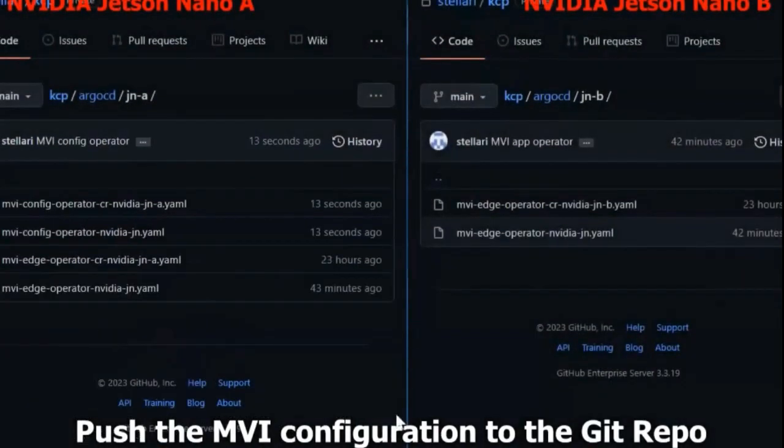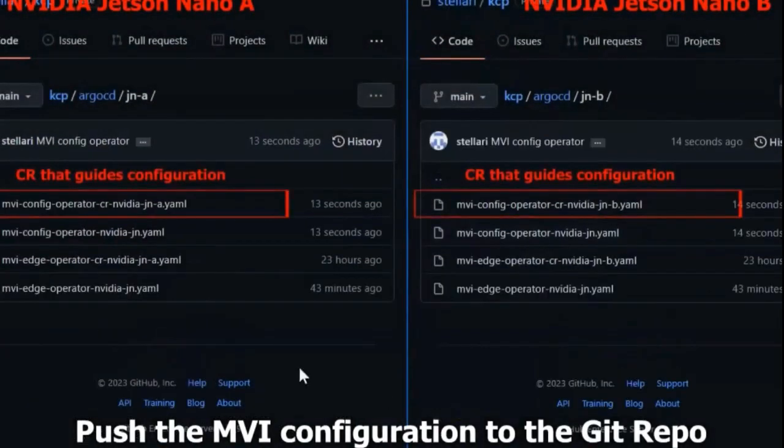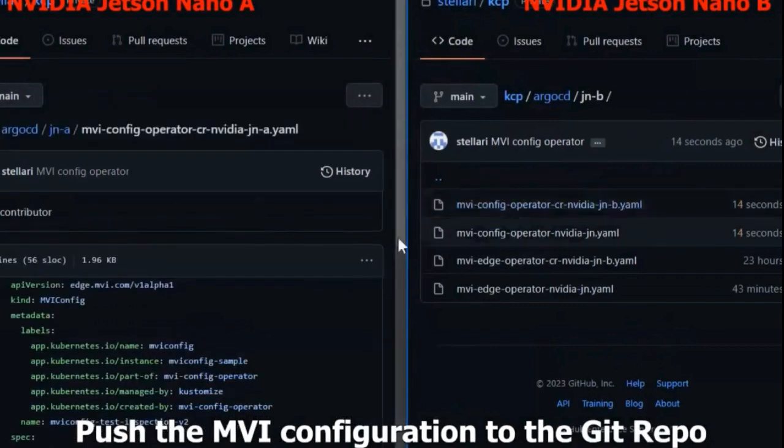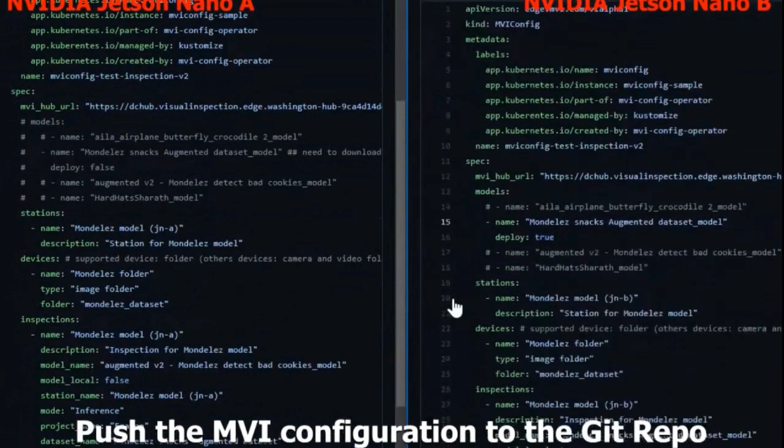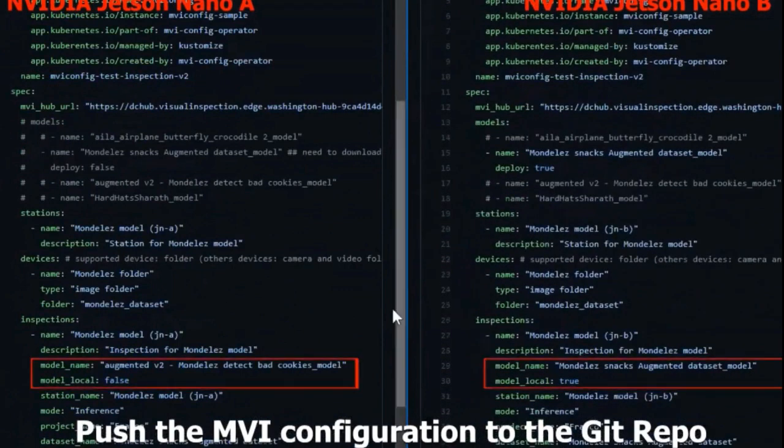Again, let's look at the Git repo. We see the config operator and CR specifically. And if we scroll down, we can see that the Jetson Nano on the left is requested to deploy a remote model called Augmented V2, while the Jetson Nano on the right is requested to deploy a local model called Mendeley Snack in this case.